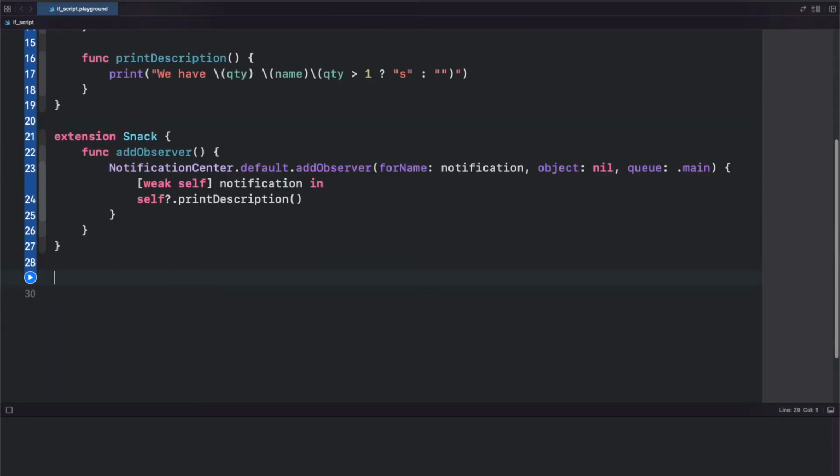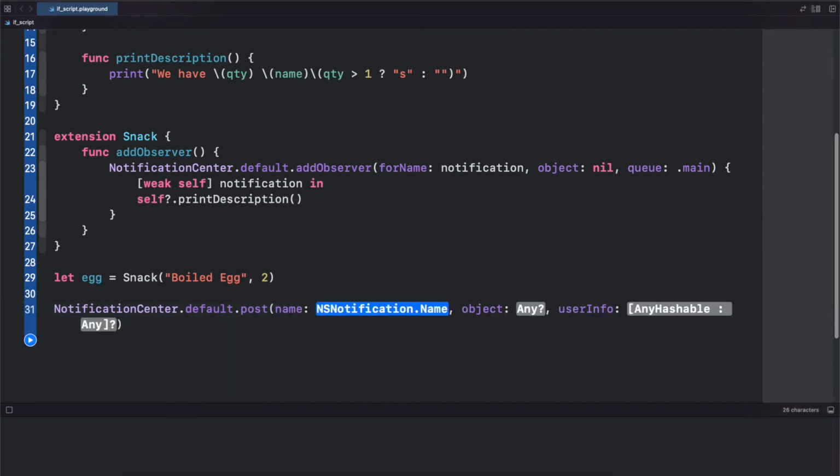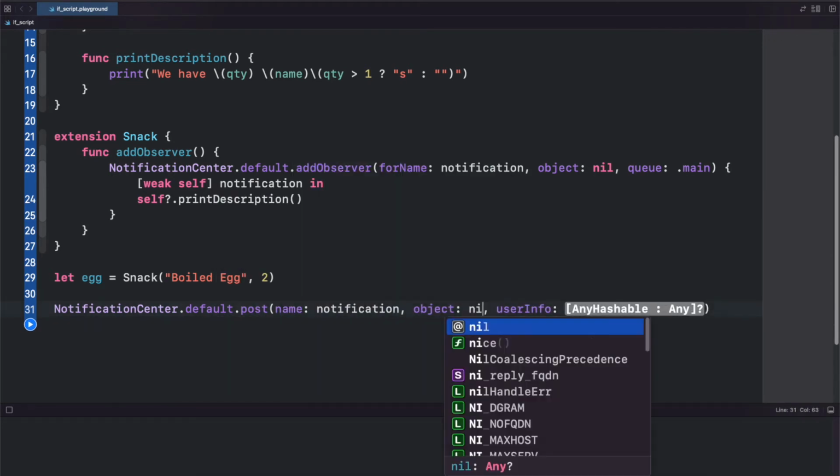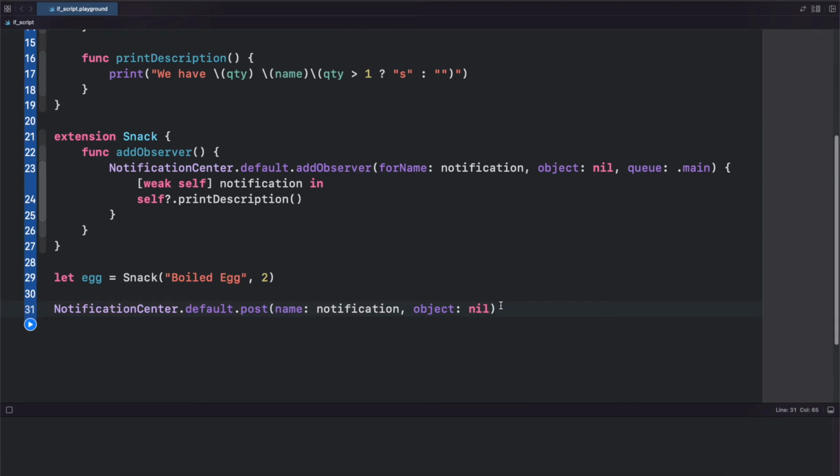Now let's create a snack and then post our notification and see what we get. Command-Shift-Enter to run. And you'll see we have 2 boiled eggs.